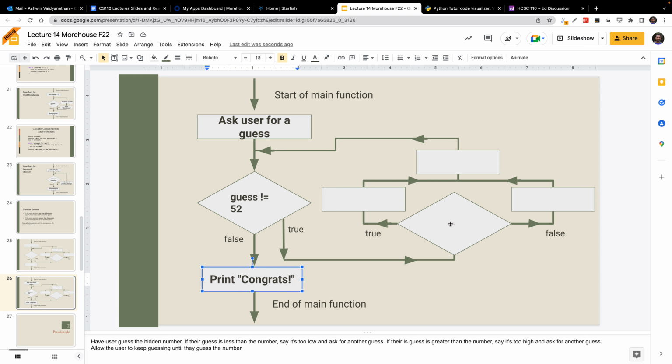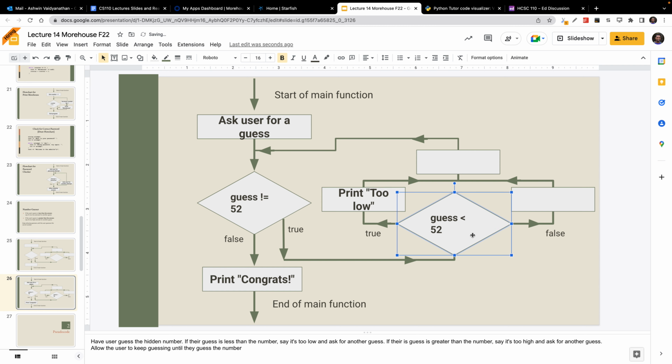We come here, and we have another diamond. Is this an if statement or a while loop? Yeah, because we're just trying to figure out what to print inside of this while loop. So we're saying guess is less than 52. If that's true, what do we want to do? Print too low. Cool. And the else case?